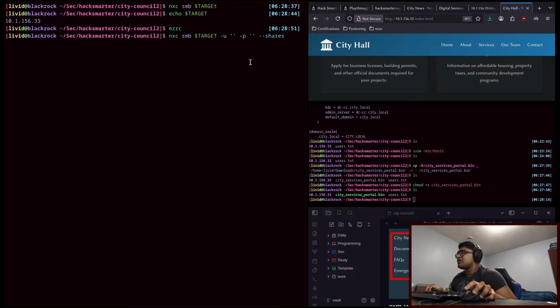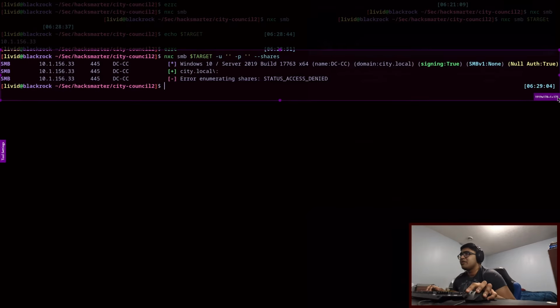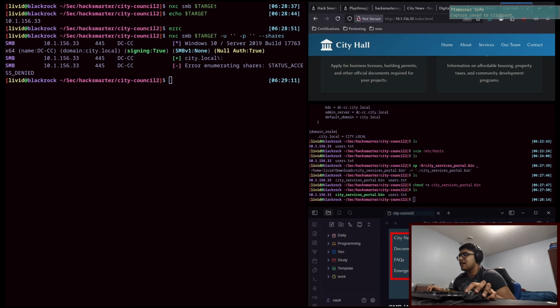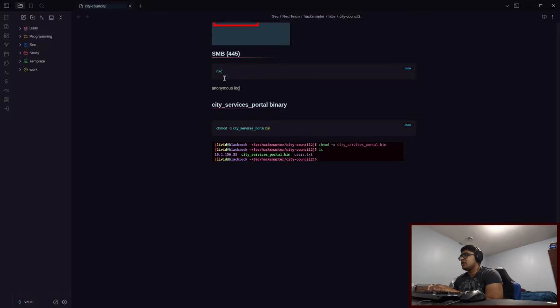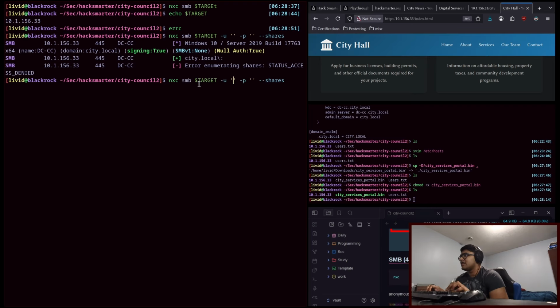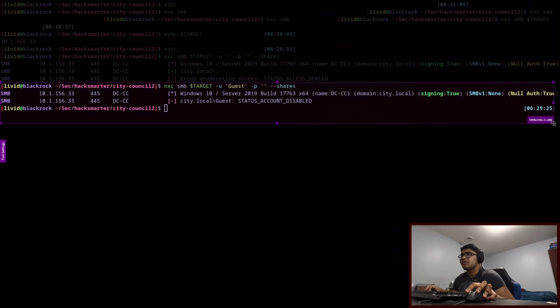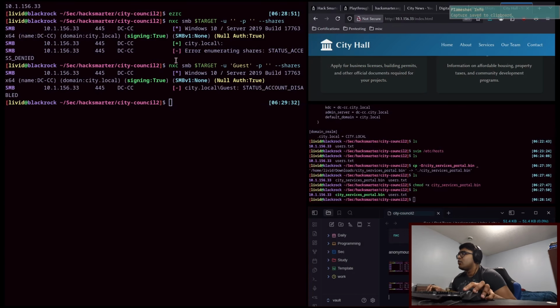Dash shares. So this will test anonymous login. If anonymous login was enabled, we would be able to enumerate the shares, but we get an access denied instead. So we can see that anonymous login is a no go. We can check for guest authentication. So try something like this. You can see that the guest account is disabled. So that means that we are not able to enumerate with the guest.